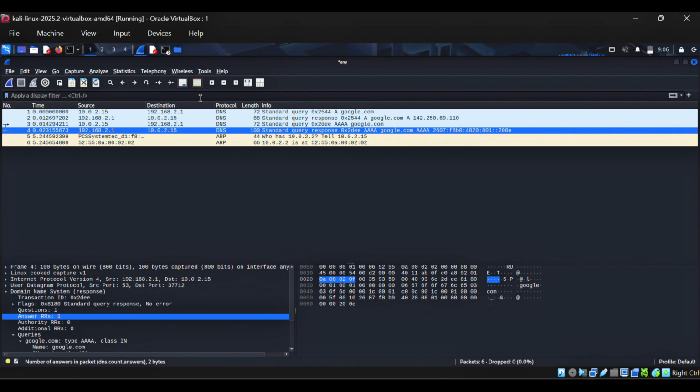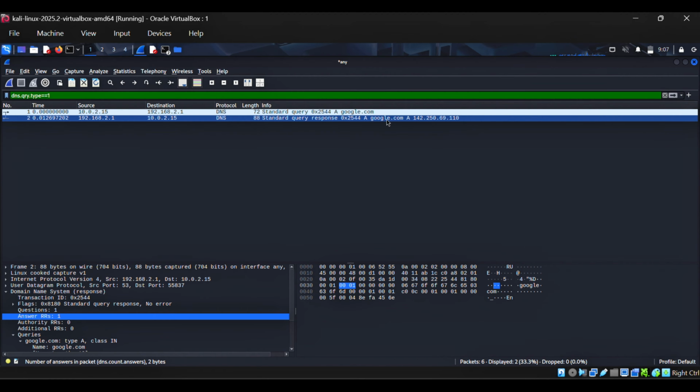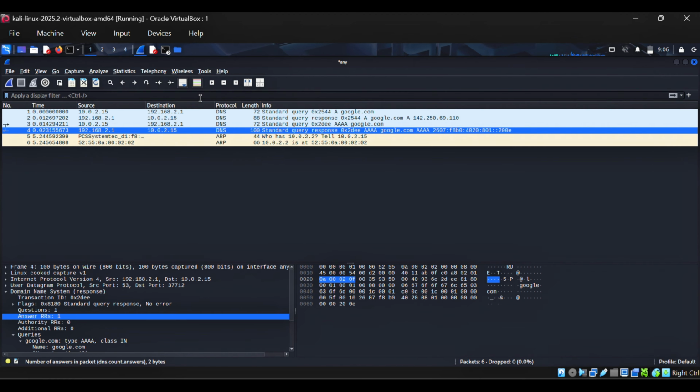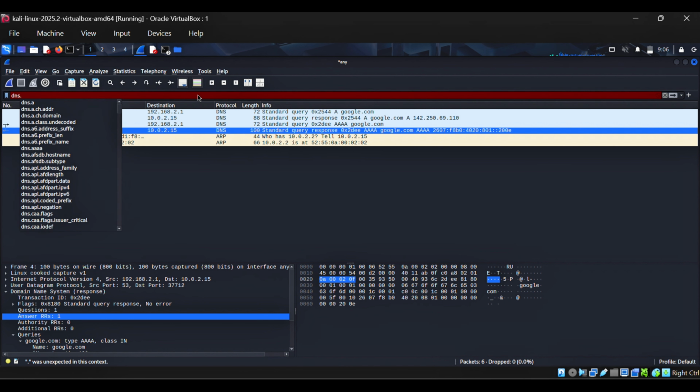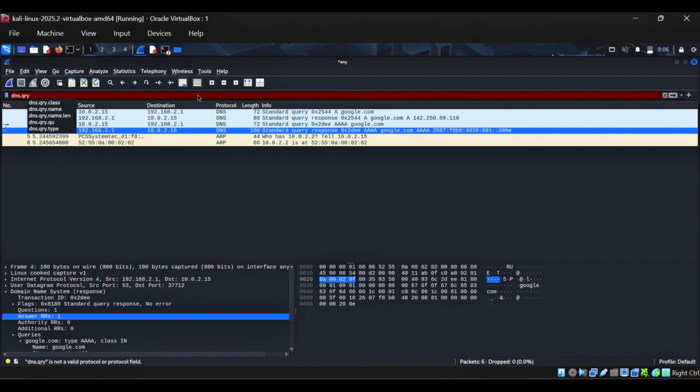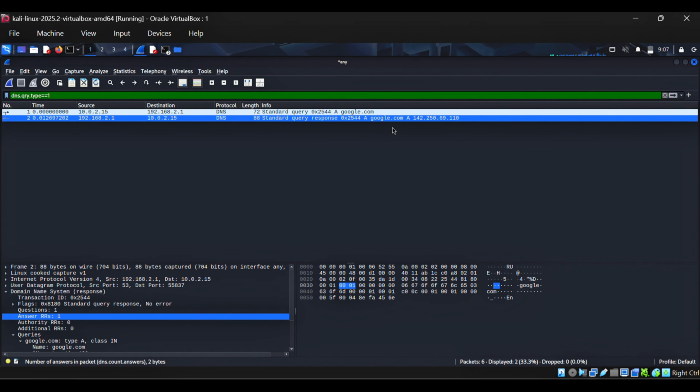So if you want to filter DNS by query type, and what you want to see is just the A record that is querying for IPv4 address, what you can do is to come here and then type your dns.qry.type equals 1, and you hit enter. And this is going to show you just the queries asking for IPv4 address, and that is why you can see that here. You can see the IPv4 address.